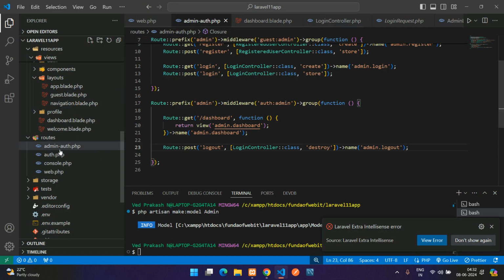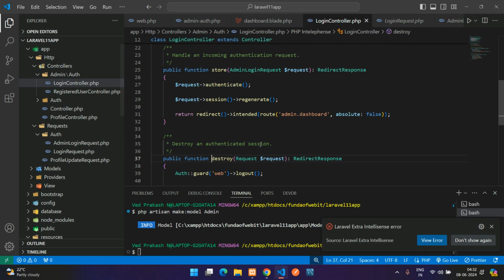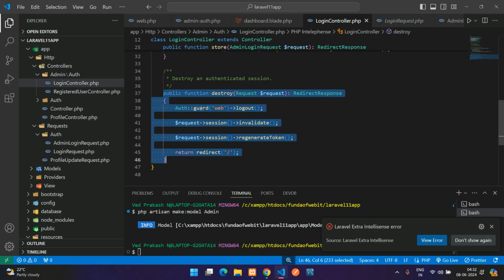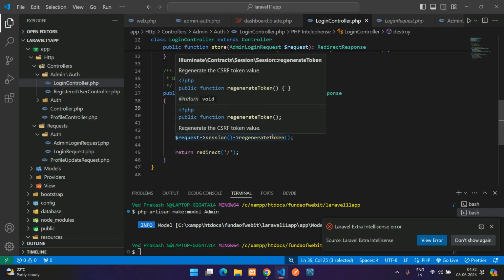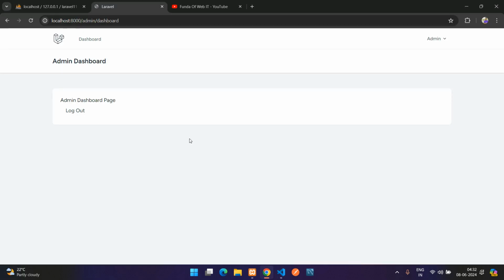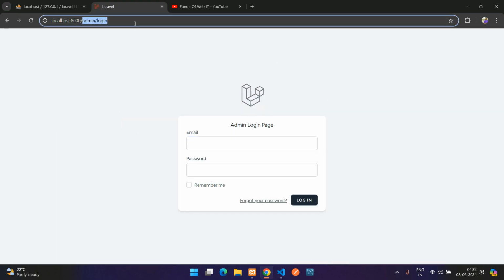Let's go to the admin auth.php route, and here you see it is going with the post method logout at destroy in the login controller. So let's go to the destroy function. This is my admin auth login controller and here is the destroy. Instead of using guard web, we'll be using admin here. Then it will redirect you back to the home. If you want to redirect back to the admin login, just redirect there. Now let us save and refresh. If you click logout, it will go to the admin/login page. Let's click logout here, and it reaches the admin/login page.